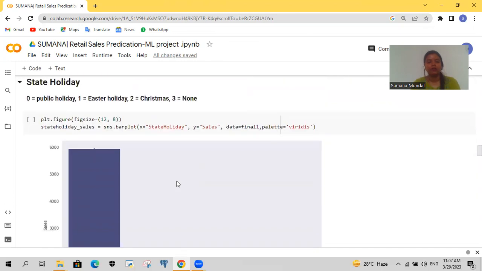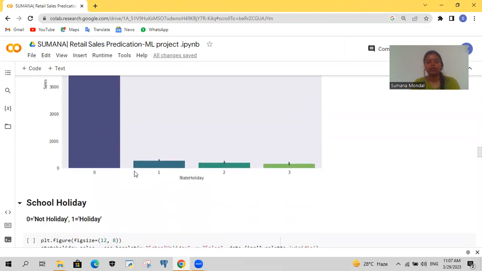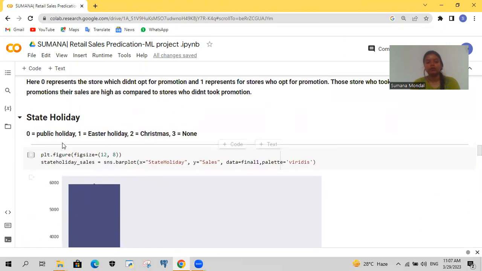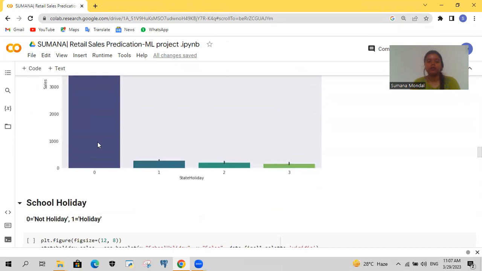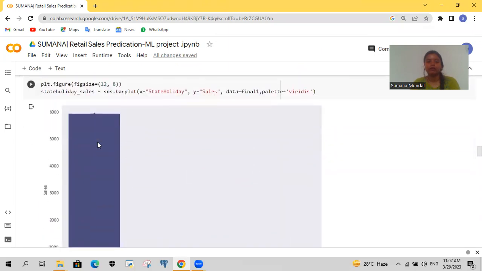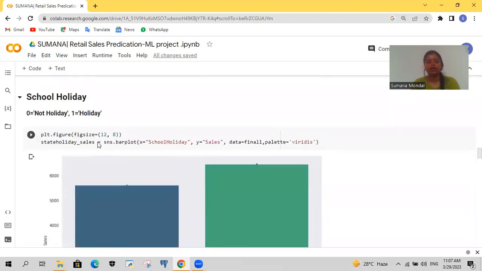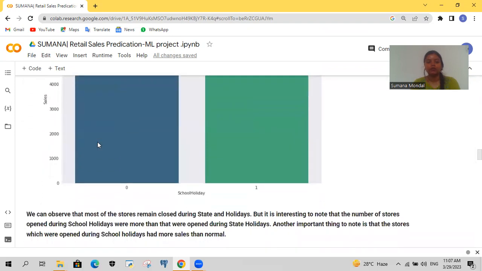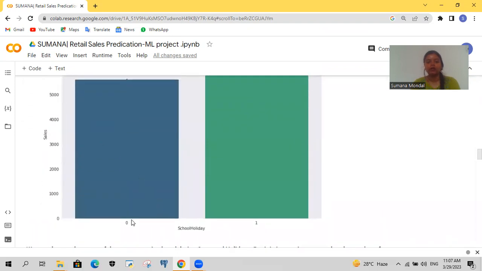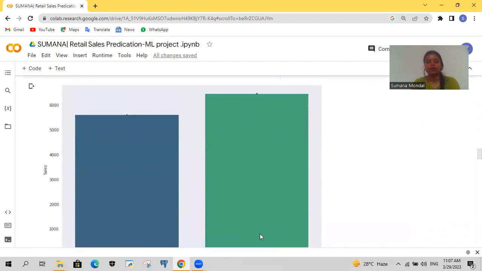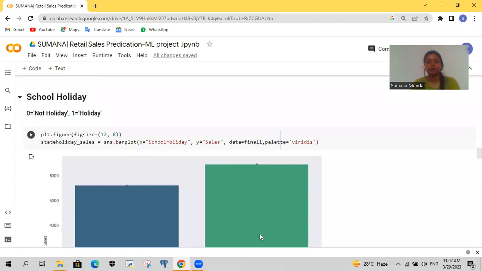Now we make a bar plot between the sales and the state holiday. Here the state holiday is 0, 1, 2, 3. 0 represents the public holiday, 1 represents Easter holiday, 2 represents Christmas, and 3 is none. From this graph we can see that for the 0 type state holiday, that is the public holiday, sales is the most. Now we are making a bar plot between the sales versus school holiday, and here there are 2 types of school holidays, 0 and 1, and you can see that one means public holiday.